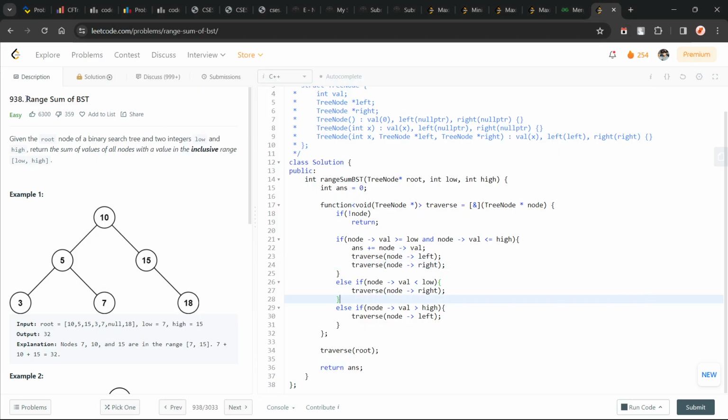So in this video, we're going to discuss the Leetcode problem of the day, and today's problem is Range Sum of BST, and it is an easy level problem. The problem basically says that we have been given a binary search tree and two integers, low and high. We have to return the sum of the values of all the nodes which have a value within this particular range, inclusive of both low and high, right?